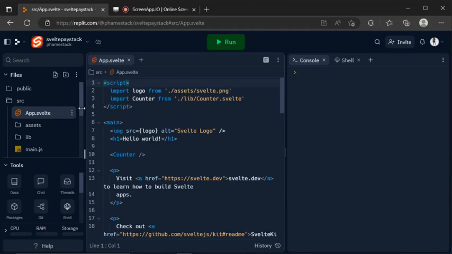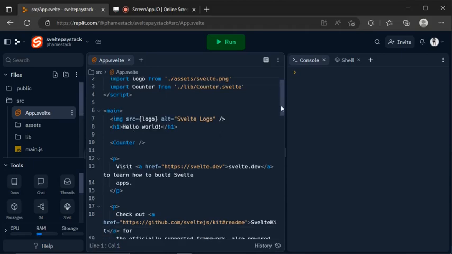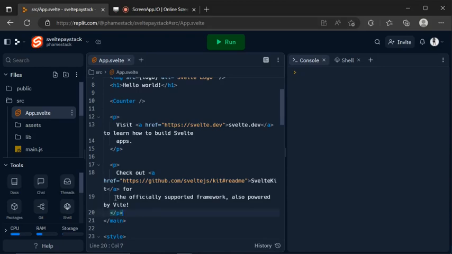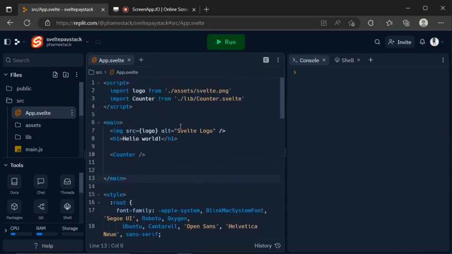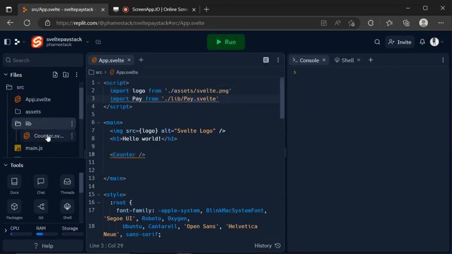So I will need to remove some parts, clean up the UI a little bit. So let me remove all these parts first. Alright, after removing it, I will need to make some changes by renaming my components. Let me come to this component counter. Let me change this to pay, and then this also to pay. And then in the lib folder, I will also rename this to pay also. And the component itself, let me just rename it to Pay. I think everything is set now.